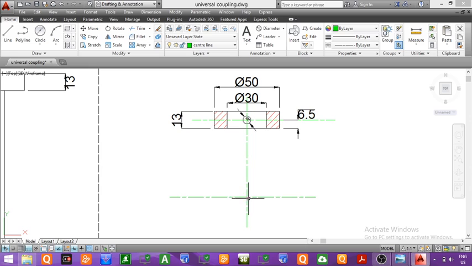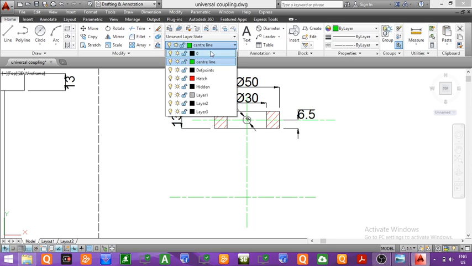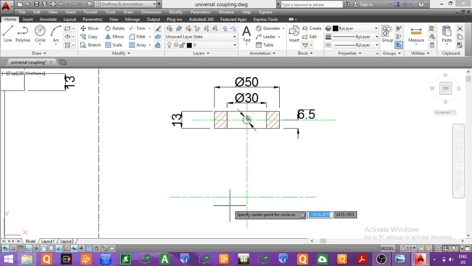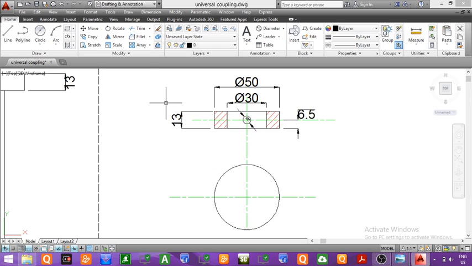Now taking this point as the center, we will draw two circles, one of diameter 50 and the second of diameter 30 mm. So from this point, we will draw a circle of diameter 50 mm and the second circle will be of diameter 30 mm. So this circle is of diameter 50 mm and the inside circle is of diameter 30 mm.